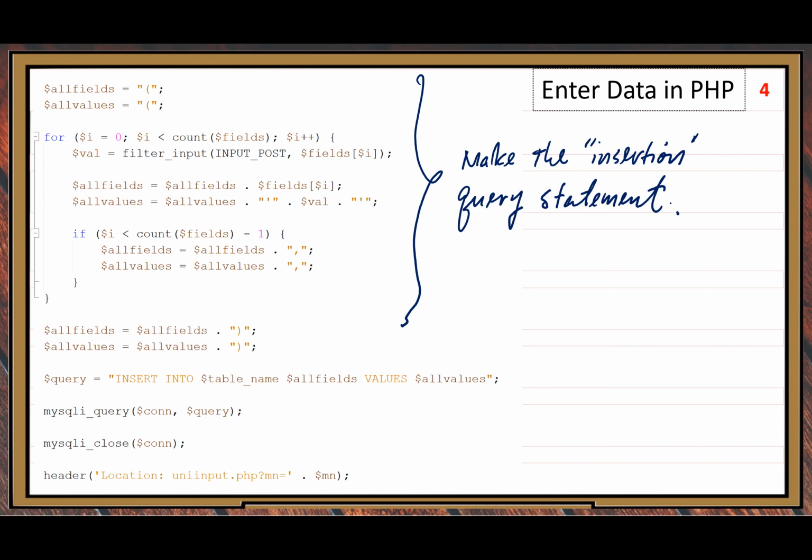Yeah, make format, okay? We know the syntax, but we need to put things together. So we use PHP string concatenation, different pieces. Then we use the dot concatenation operator to connect different string pieces together to get that insertion statement.